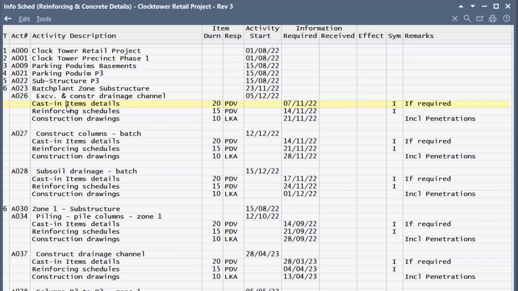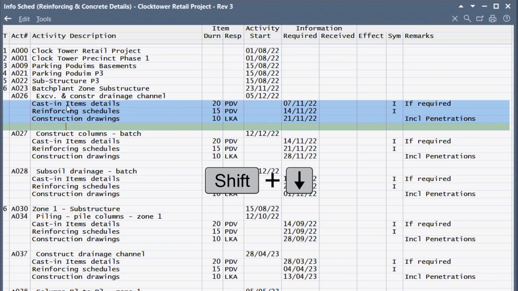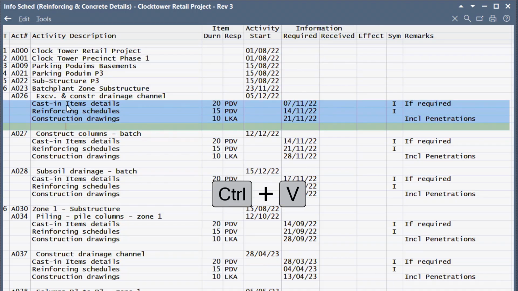Again, remember the tip: when you want to copy, especially in the information schedule where you've got a lot of repeats for the same thing, you can use shift down arrow, then control C to copy and control V to paste.